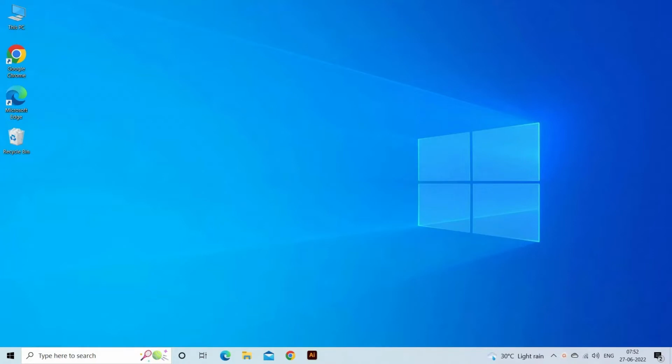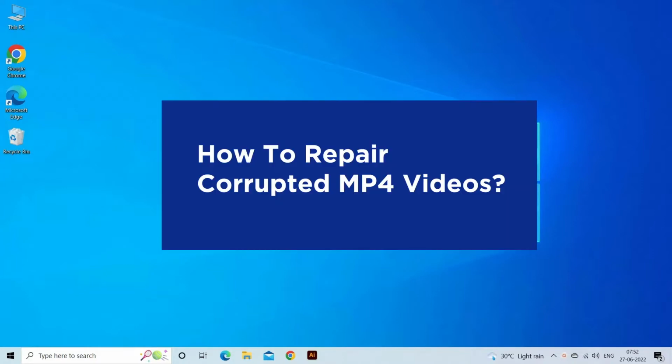Today I am here with 4 quick methods to repair corrupted MP4 video files.